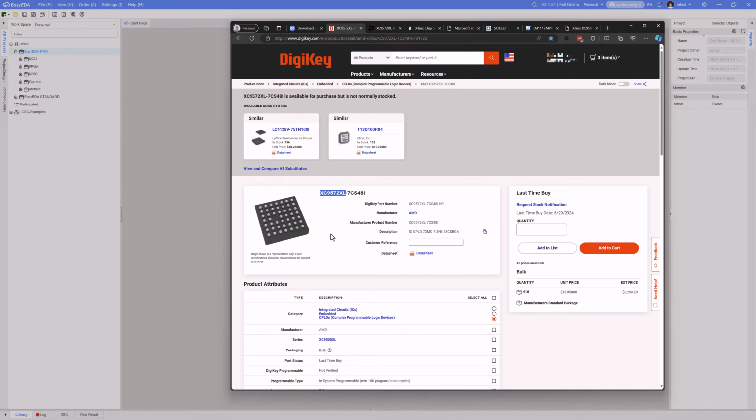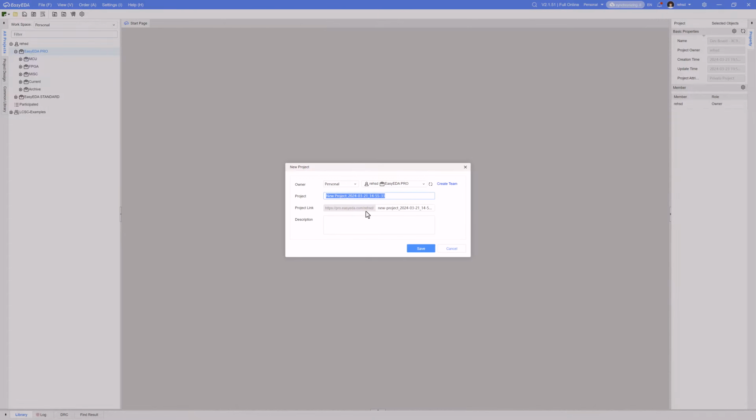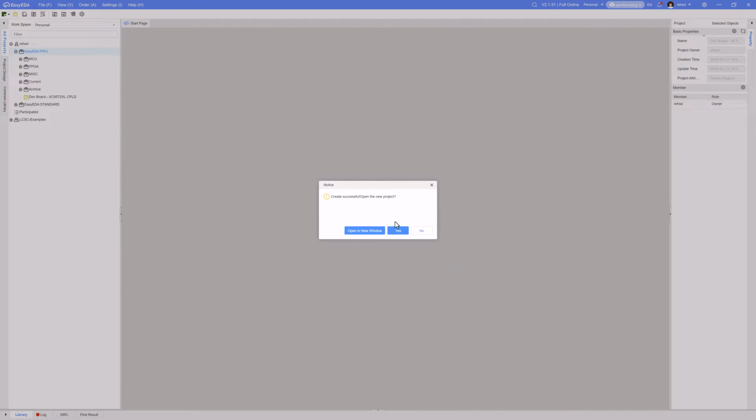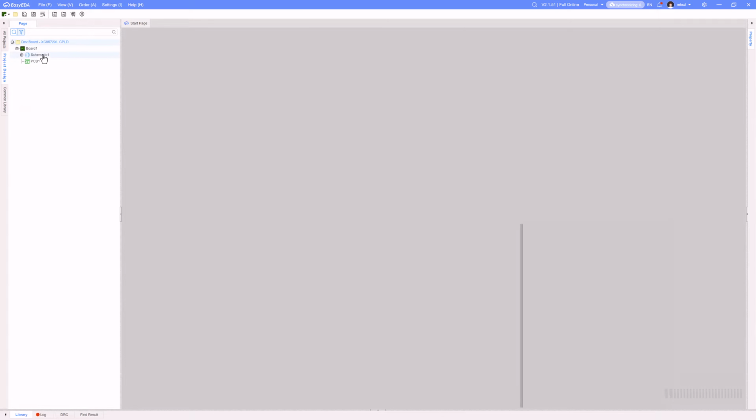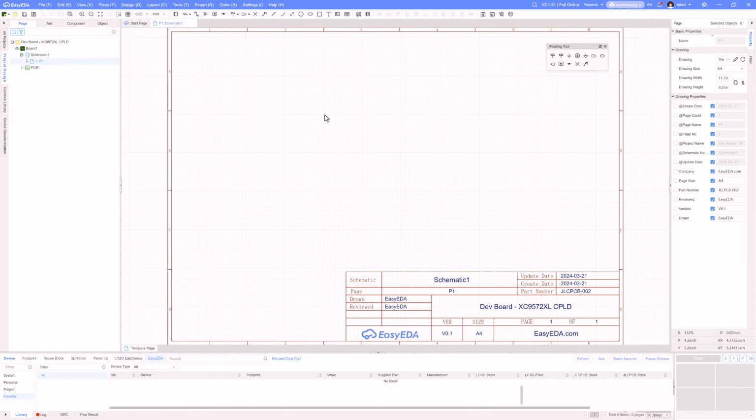So I'm going to go ahead and grab this as part of the name, and I'll call it dev board and CPLD. So that's what I'm going to call this project, and I'll hit save. And it's going to ask if I want to open it, and I'm going to go ahead and say yes. And when it comes up in the upper left, you're going to see that I can go into a schematic or into the PCB. For me, I'm going to jump into the schematic and start building that out.